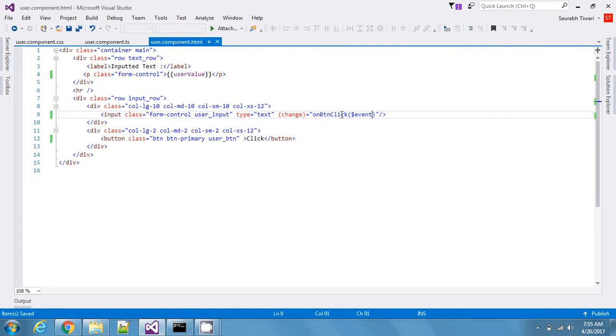But this does not seem to be a very good method, because in this case you are providing the entire event back to your component, whereas all you want is just the value property of this input tag, right?